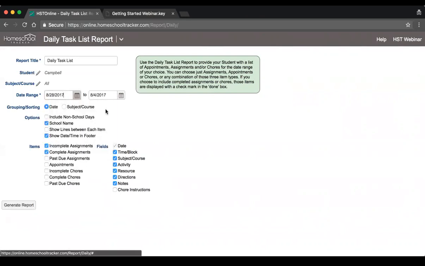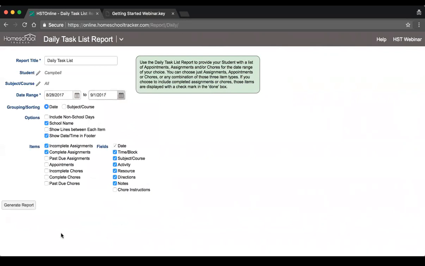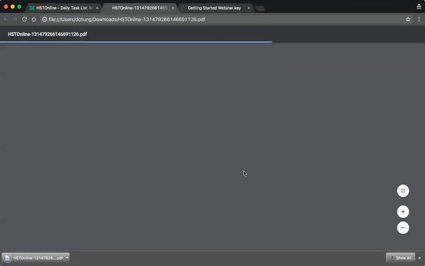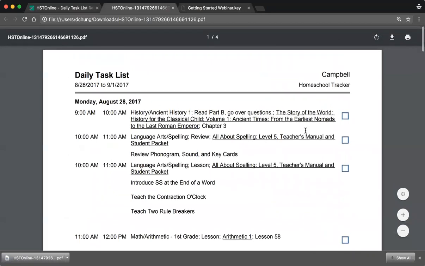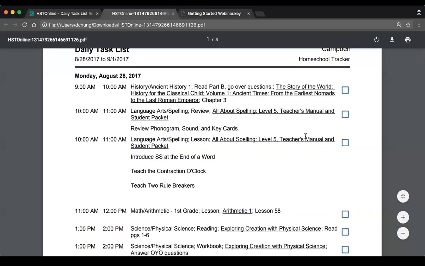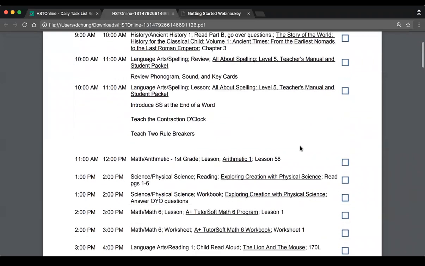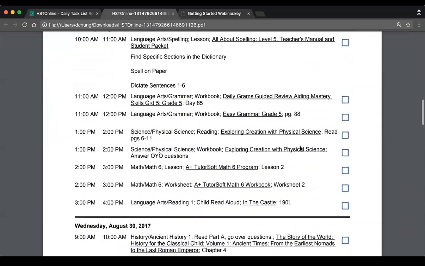So I'm going to go the 28th through the 1st, so all 5 days. Then I'll choose Generate Report and then Pick Up Report. That just downloaded a PDF file here. So here is the daily task list. This one is 4 pages long, and you can see that it's just like our agenda basically, showing each and every assignment that Campbell has for next week, the specific times, and a lot of the details.